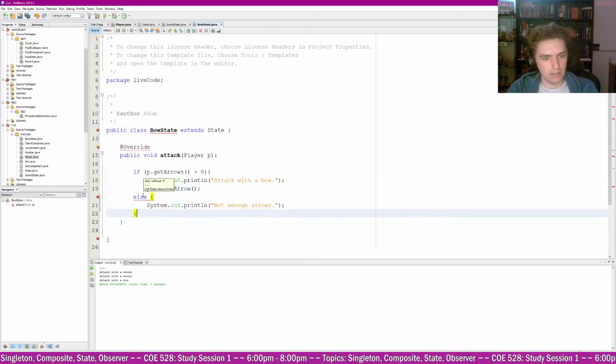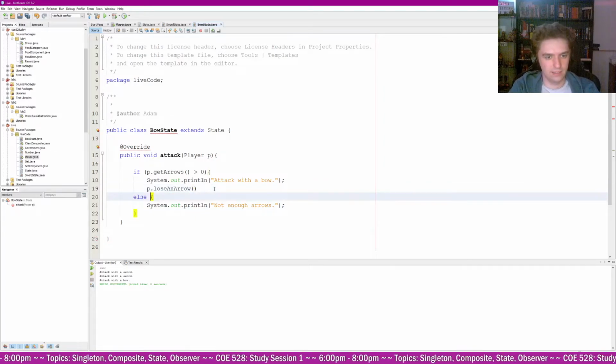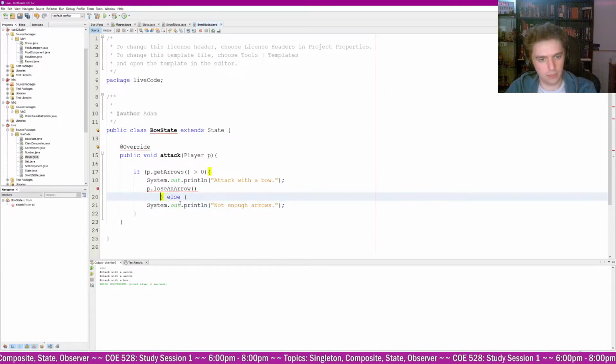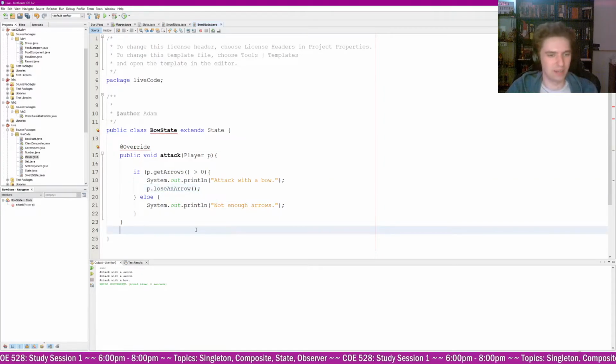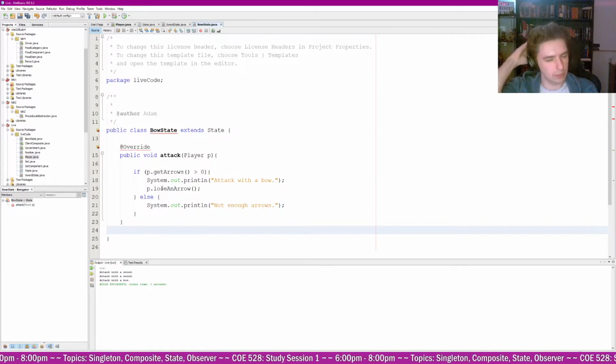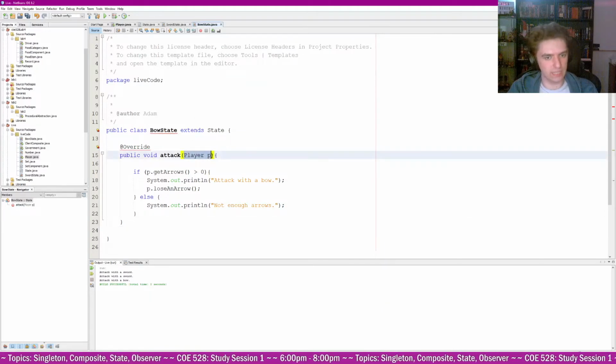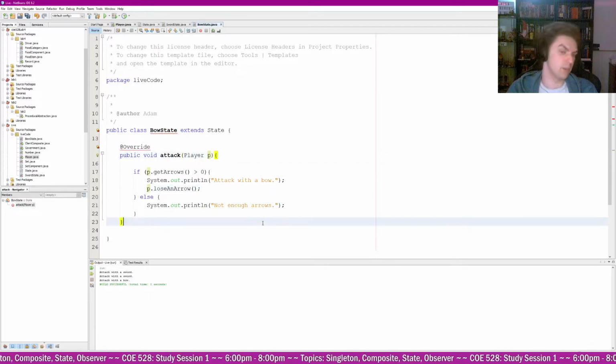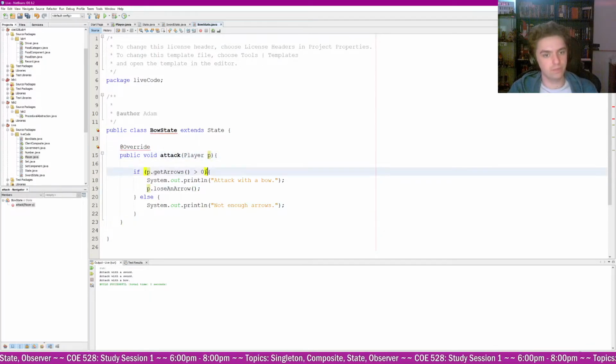Okay. Why is there an else without an if? We do have an if. You've got to close the if with the curly bracket. Ah, yes, thank you. There we go. Okay, it doesn't like p.loseAnArrow. Oh, there's a semicolon missing. Okay, I thought it was some bigger error. And then override doesn't work anymore. Oh yeah, because this class needs some sort of access to the player object.